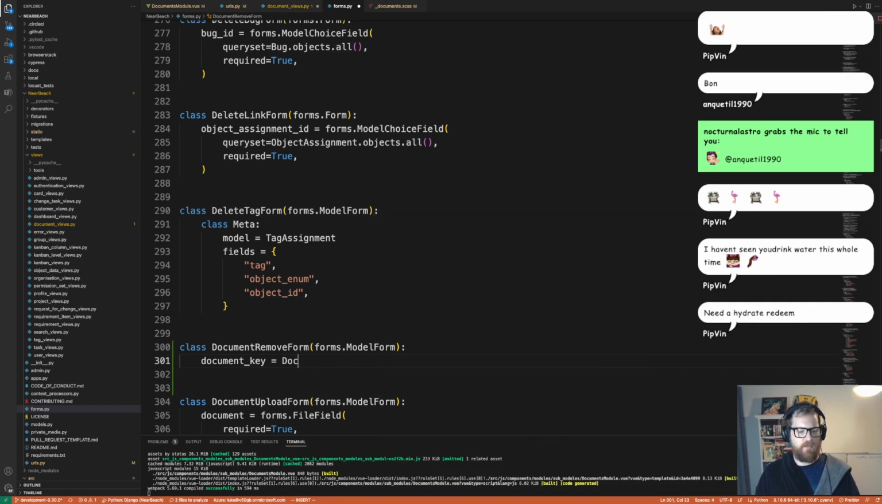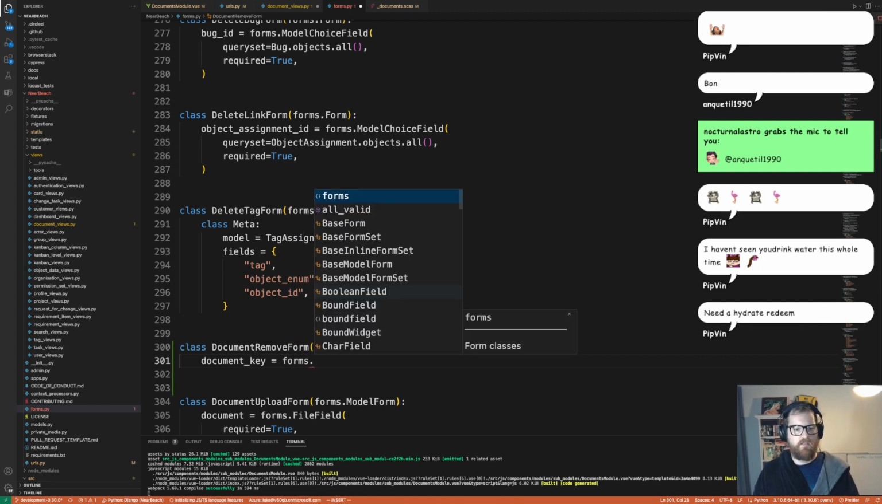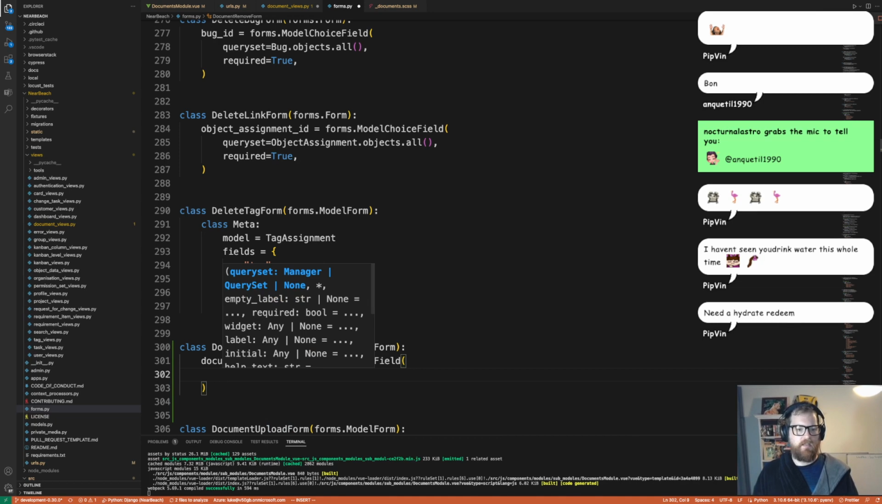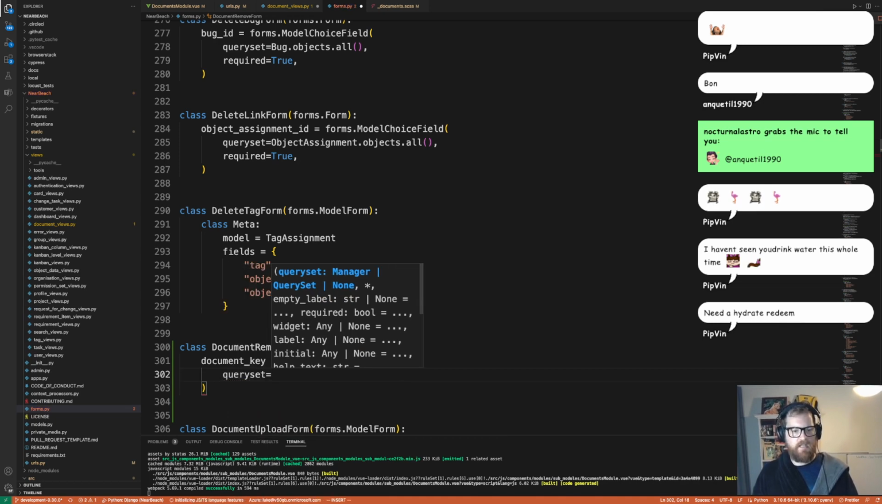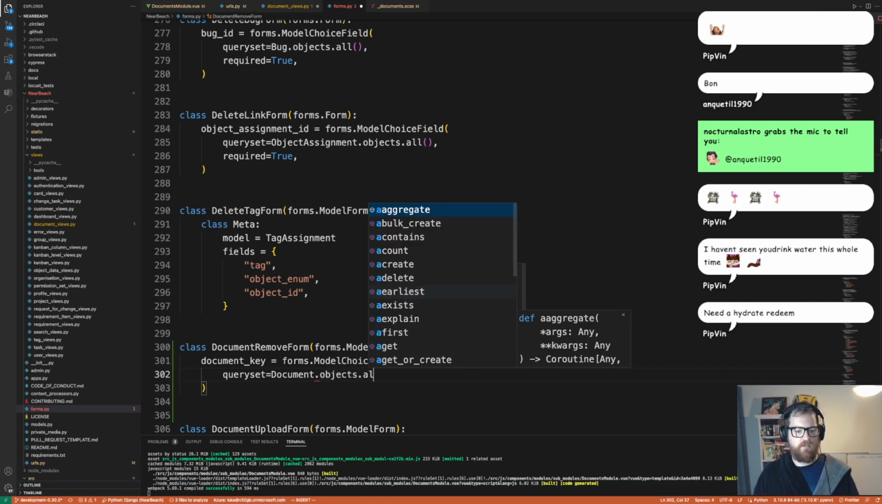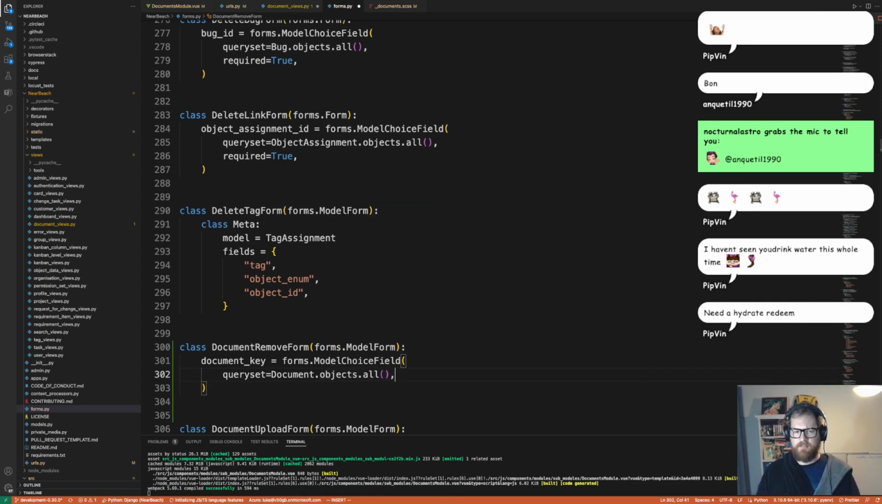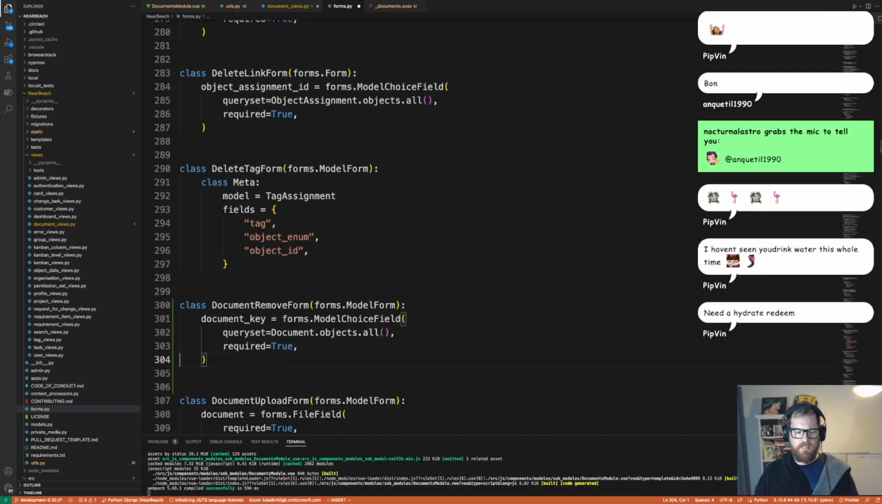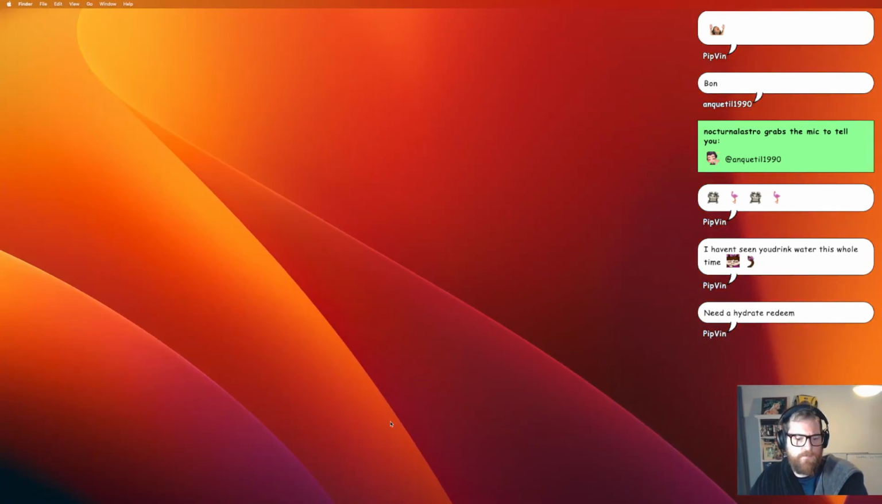Document key equals, no, sorry, I'm doing this wrong. Document key equals forms dot model choice field where query set equals document dot objects dot all, I think. Required equals true. It's been a very long time since I've done anything with the documents.